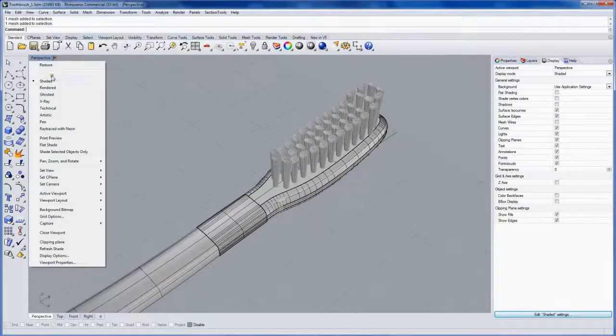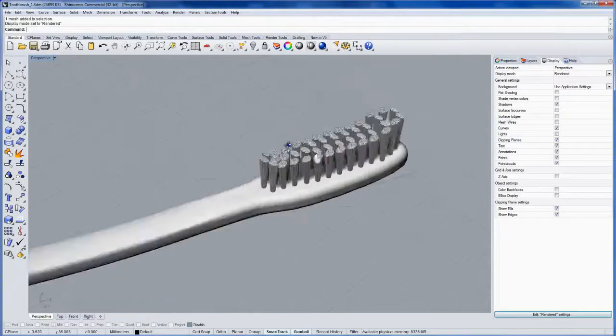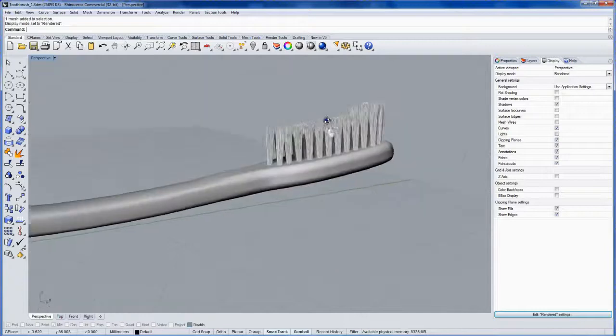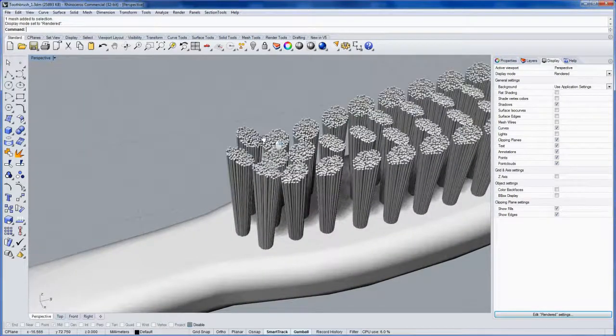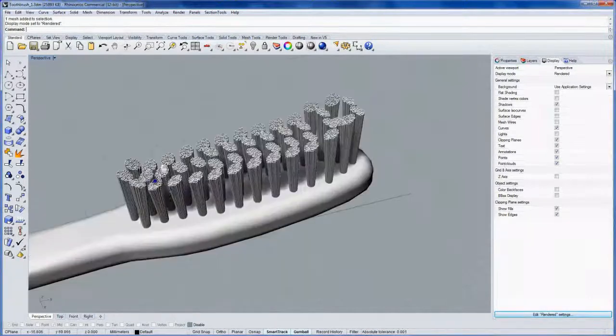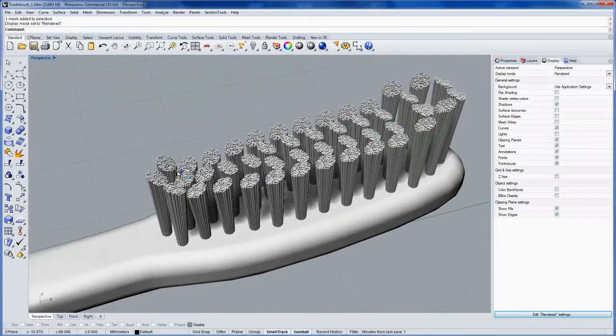All right, now I'll go into rendered mode. And let's start assigning some materials. Now, the subject of materials has to do with the render engine that you're using.